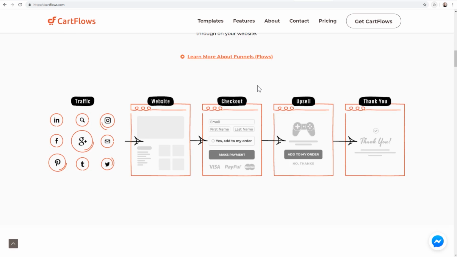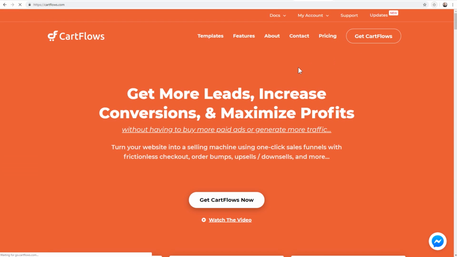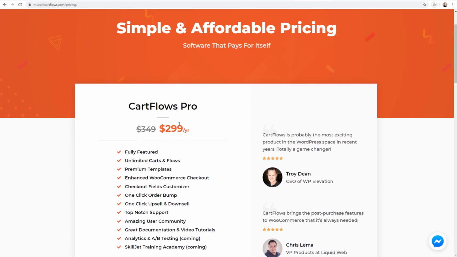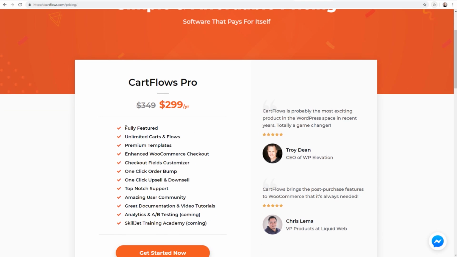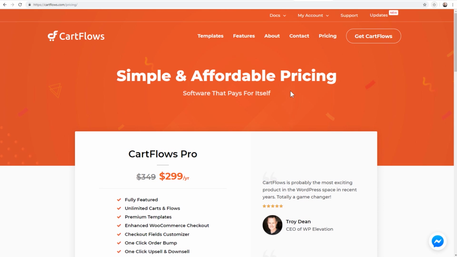What we're going to do though is click right here where it says Get CartFlows. Now CartFlows is $299 per year. Really cheap. It's about $25 per month if you divide it by 12. It's very easy to make that back, and you get all of these features with it. So go ahead and order CartFlows Pro. We are going to use it in this tutorial, but like I said, you can use the free version of CartFlows as well, and that will allow you to make structured funnels.